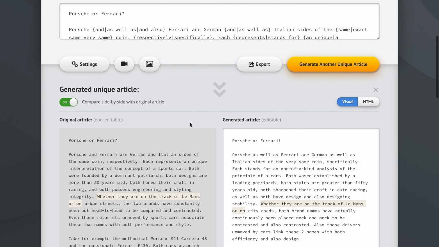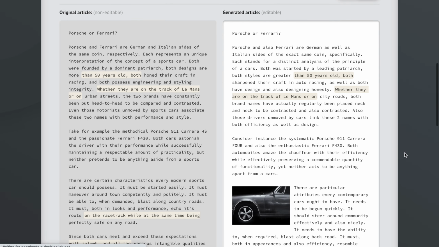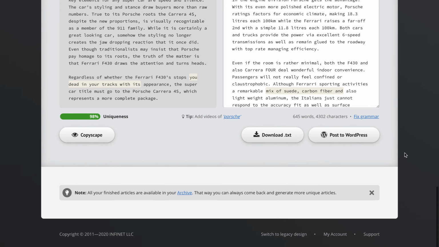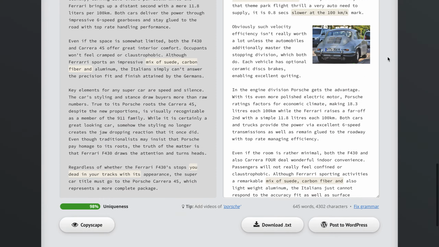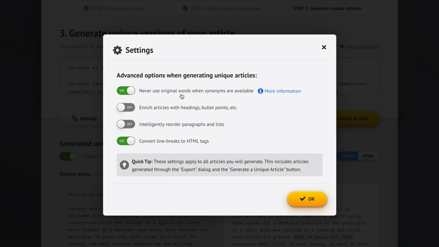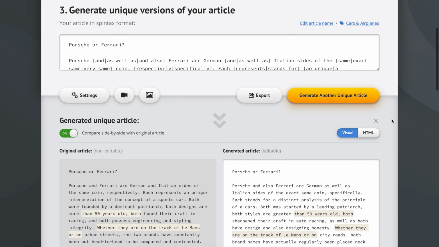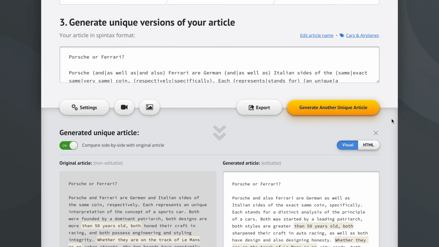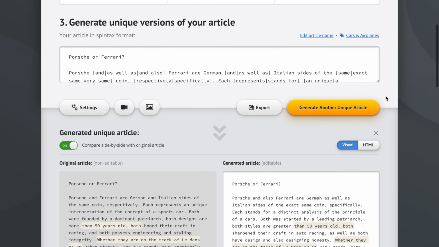So this way we get articles that have even less in common with the original article and are even more unique compared to the original article. So this way we still have insane uniqueness, so it doesn't make that much of a difference right now, but as a general rule of thumb, you should probably always have this option enabled. And that's it. That's how you create a unique article by going through steps 1, 2, and 3, and then you can add some relevant videos and compare the articles side by side for some final tweaks.